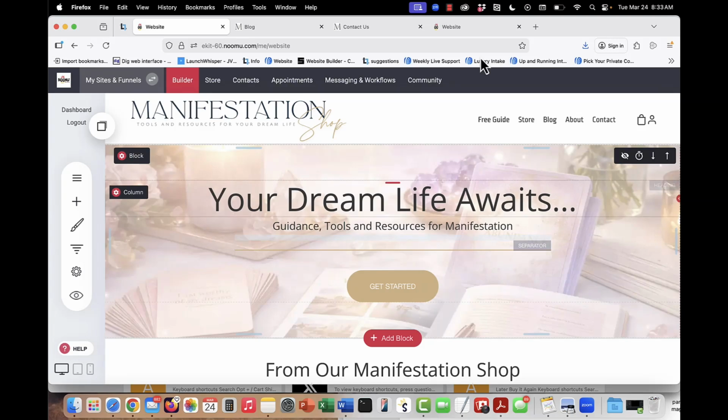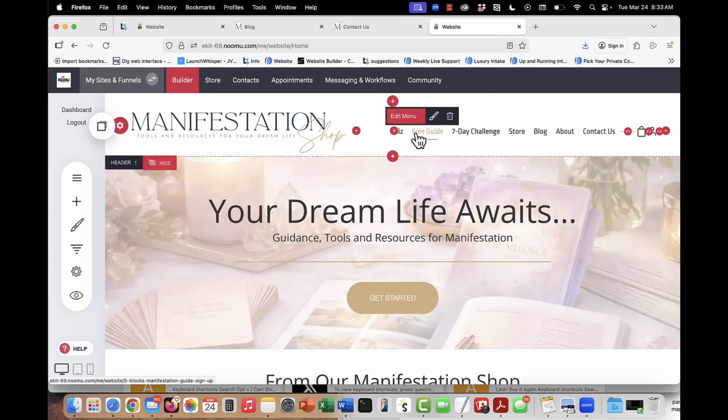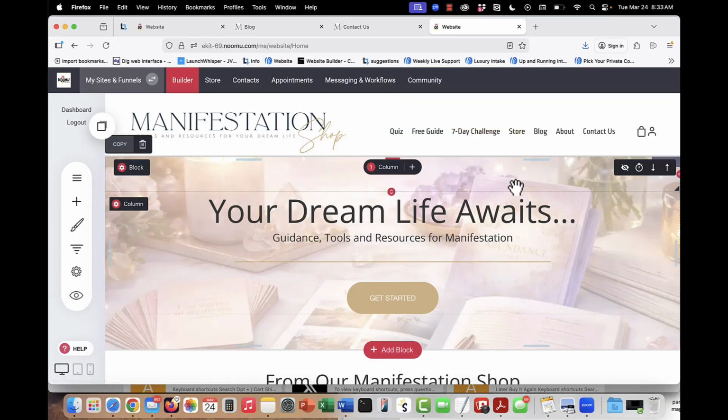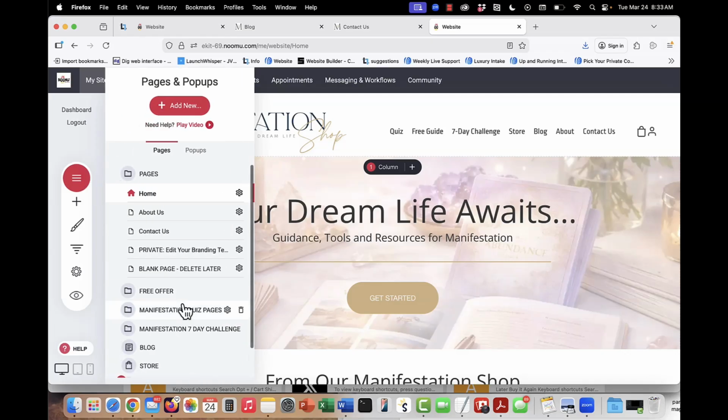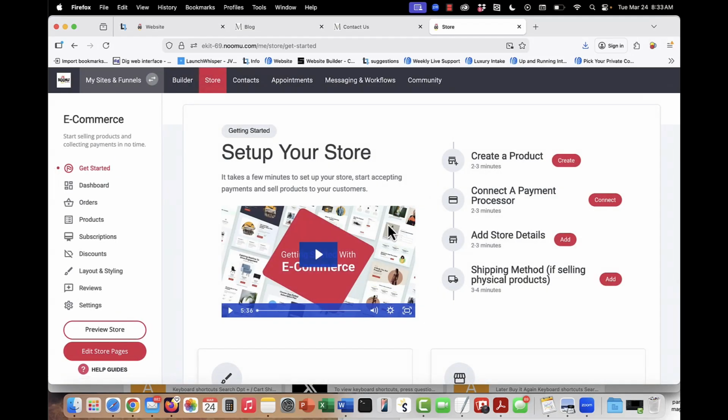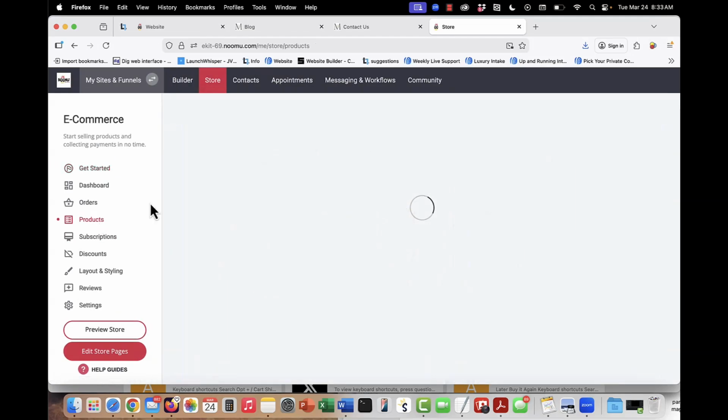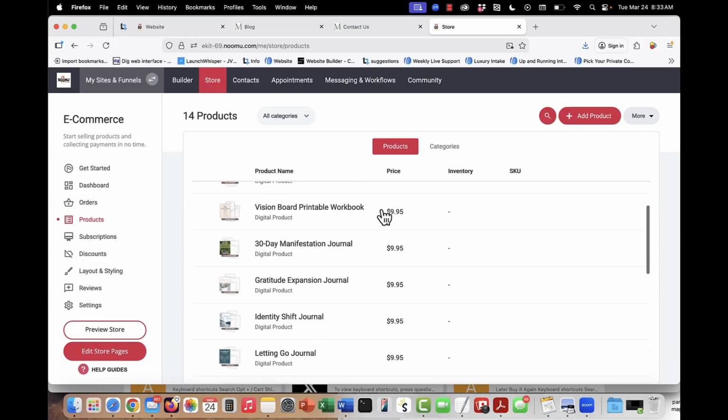because we also have the quiz and the 7-day challenge. And the store just has more products. So I will look at the store briefly, but everything else is the same. So let's just take a peek at the store. This process is going to be the exact same, but you'll see that you have a number of other products.